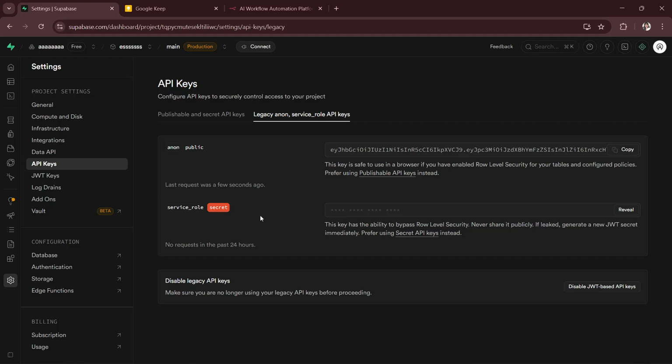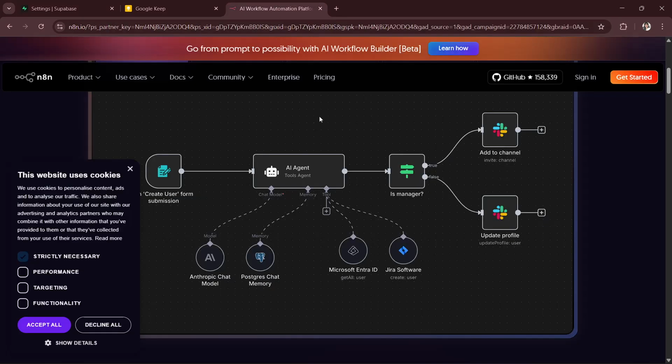And after entering your key, you will just have to click save and then configure your table name and fields in the node settings. And finally, you will just have to click execute node to test your connection. And if everything is correct, it will return response data from Supabase. And that's basically just it.